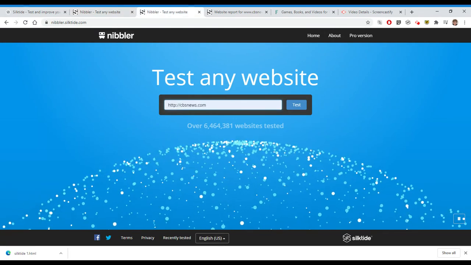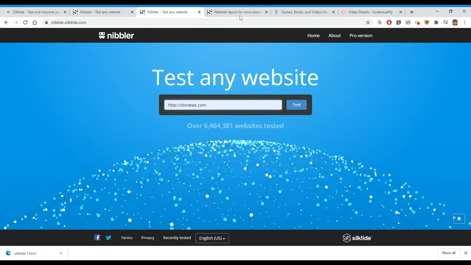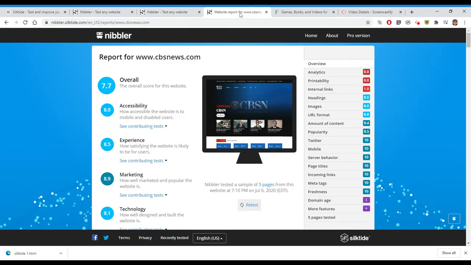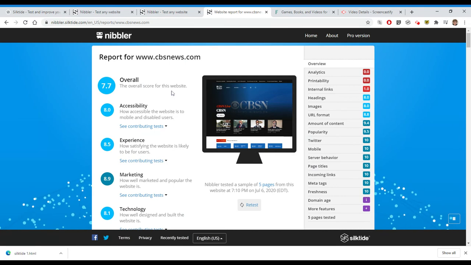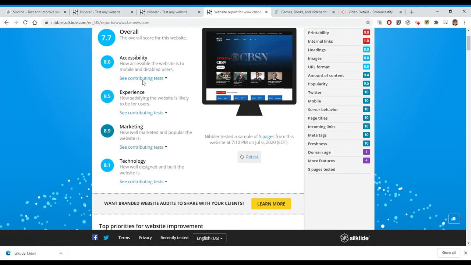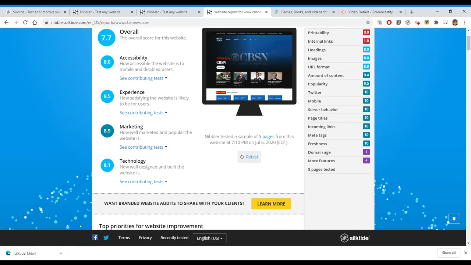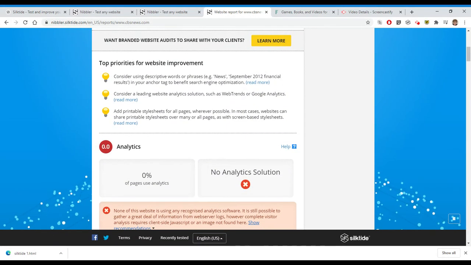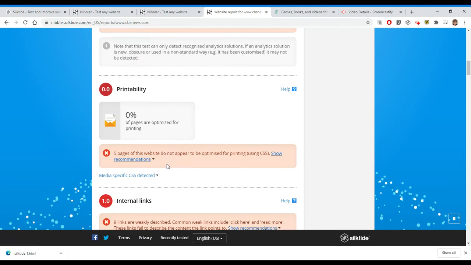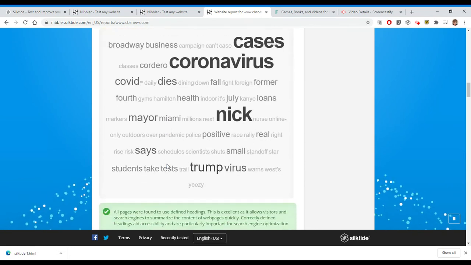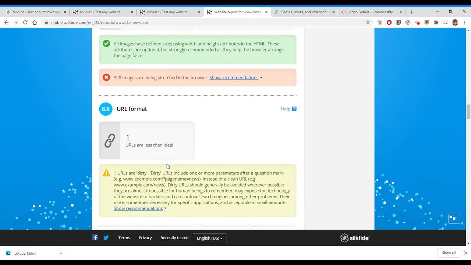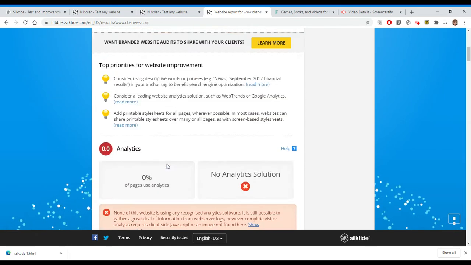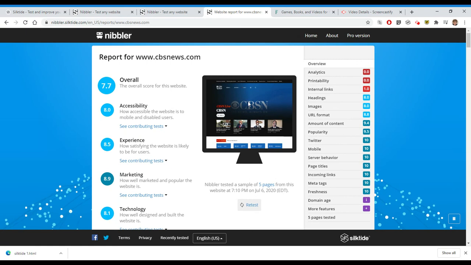So here we have put in cbsnews.com and run a test on that. And as you can see, they give an overall score. They tell about the rating for accessibility. So how accessible is the website to mobile users, the experience, marketing, technology, and then they give priorities for improving the website and several other categories to help the website developer know the quality of their website.